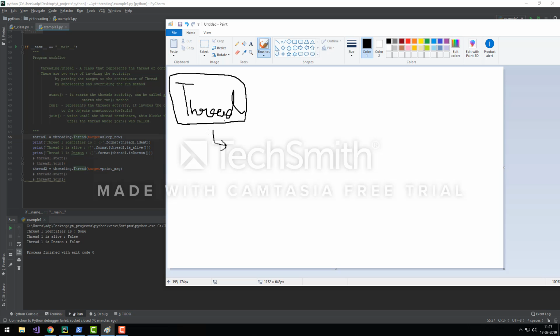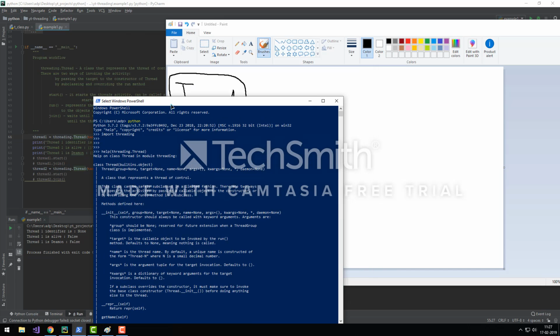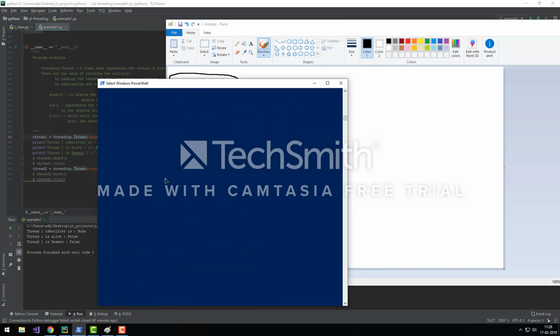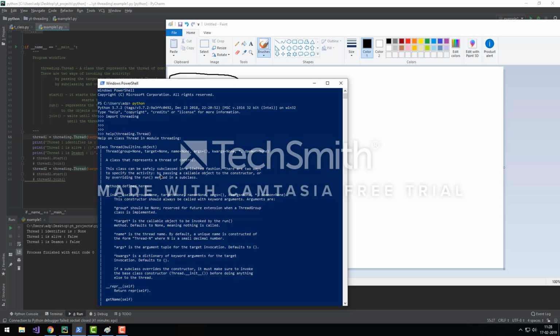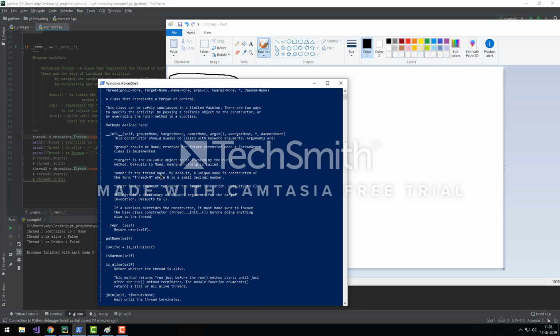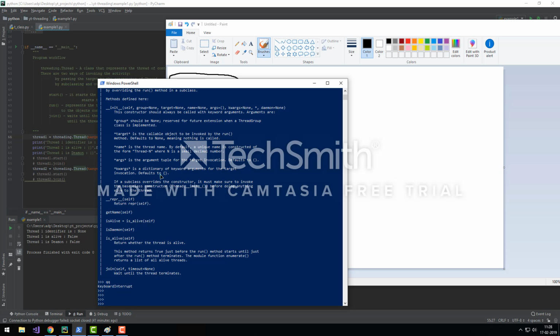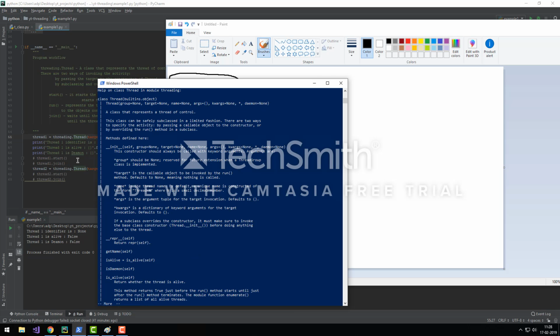This Thread class can be given a set of instructions to run using the target argument in its constructor. Wait one second, I shall show you here. Inside the threading module, you have a class called Thread. This is actually the main thread of control.